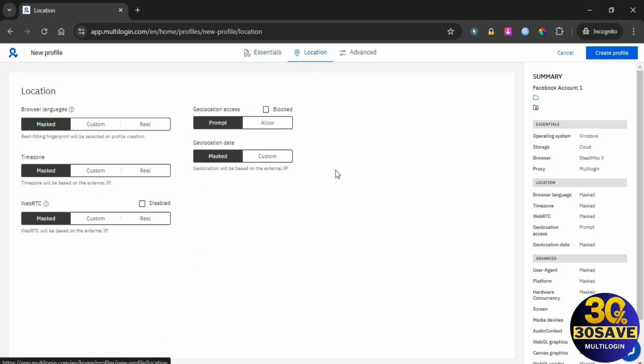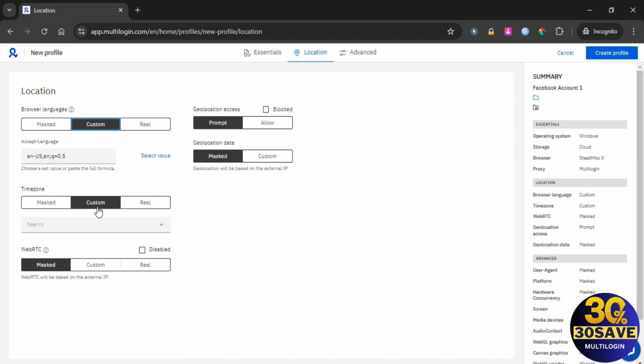Next, let's jump to the location section, where we can set the language we want to use in our browser, as well as the time zone that must match the IP address. This also applies to WebRTC, which stands for Web Real-Time Communication. It allows your browser to share audio, video, and data directly between users. This technology is crucial for many online platforms. Many major platforms such as eBay, Etsy, and Amazon rely on WebRTC for their communication processes. If these platforms detect that your WebRTC is disabled, it can raise red flags. We've seen this happen before, and accounts can get suspended as a result.